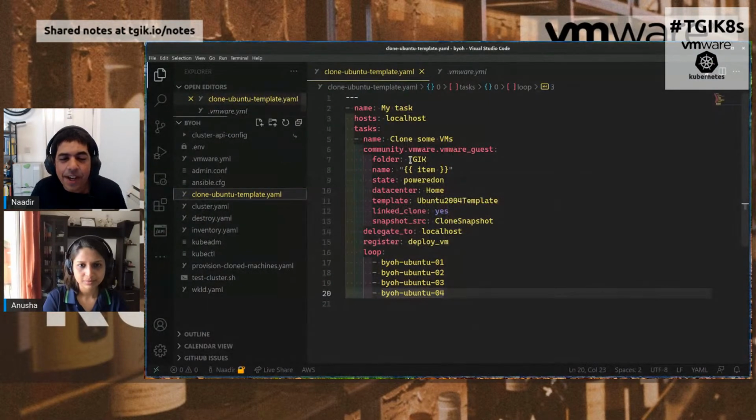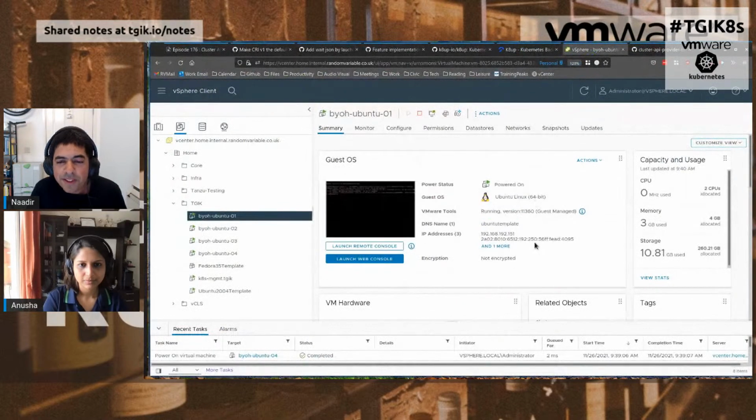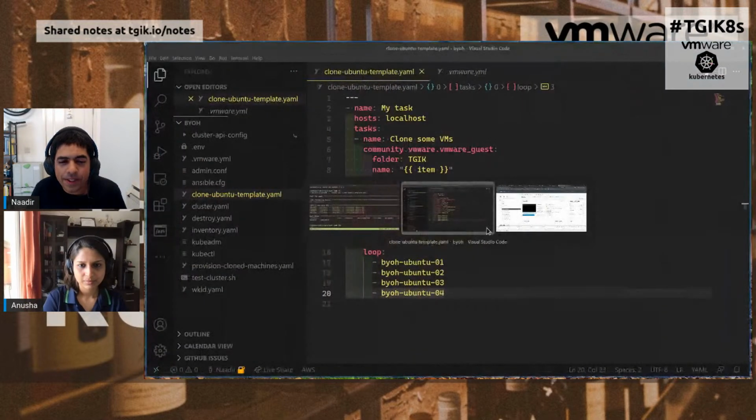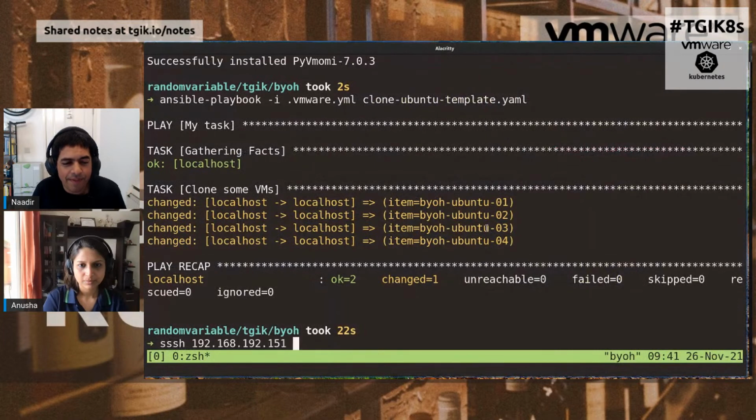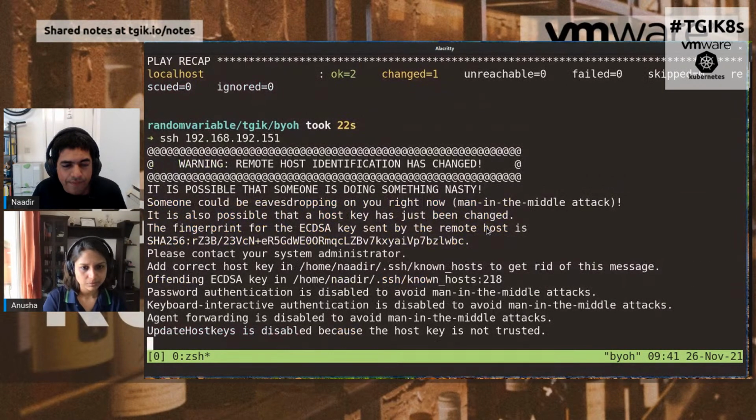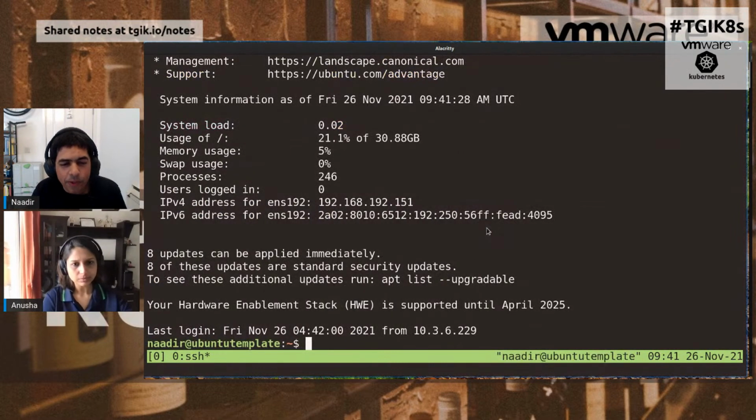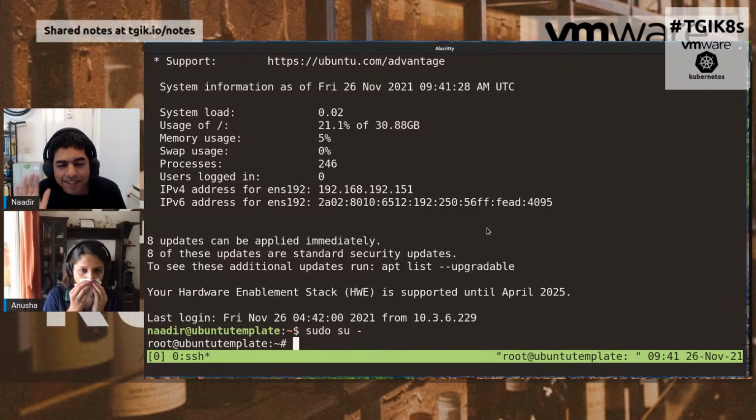Right. So if we pop onto these machines, though, they all have the same DNS name, which is bad. For later, they're all still called Ubuntu template. Ignore all the man in the middle errors. That's all fine. Don't care. They all have the same SSH host key as well. So these are all Ubuntu template. We need to fix that.